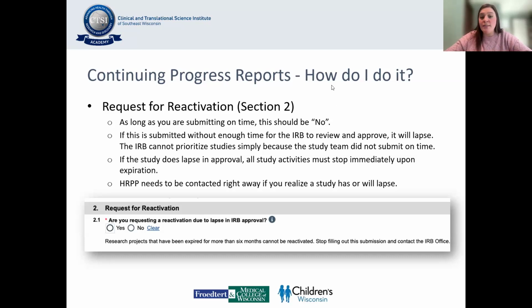So if you do realize that a study is going to lapse or that it has, just make sure you're contacting HRPP right away. And if it does lapse, you have to submit a CPR or respond to the changes, anything like that, immediately. The IRB can't do anything unless they have a submission to review. So if you realize you're expiring or expired, you have to at least send them something in eBridge as well as contact them. You can't just send them an email because they can't do anything without a submission. Next slide.